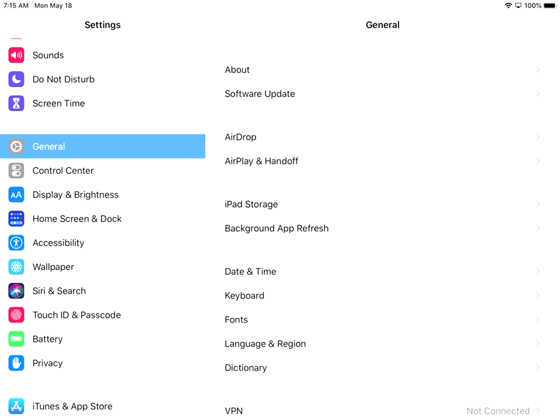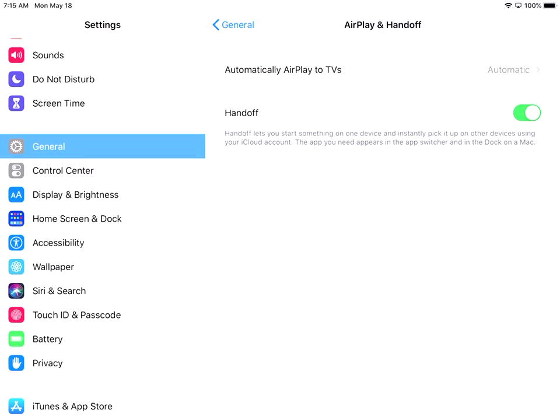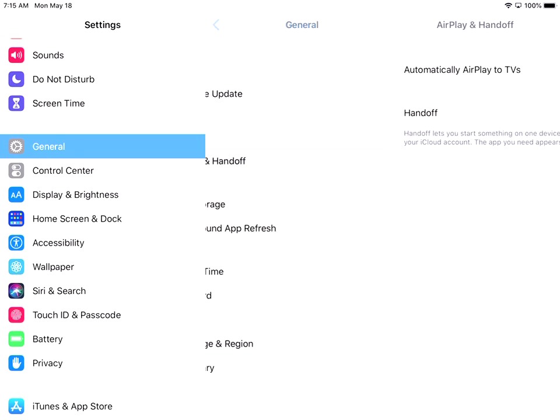AirPlay and AirDrop and handoff, sorry. Handoff is simply if you're working on your iPad and you have a Mac, if you're working on Pages, which is one of the word processing apps, you can continue to work right from your iPad into your Mac. So that's great. And then automatically AirPlay to TVs. This is if you have Apple TV set up in your house or in your classroom, you can automatically connect to those. So I'm going to hit General.